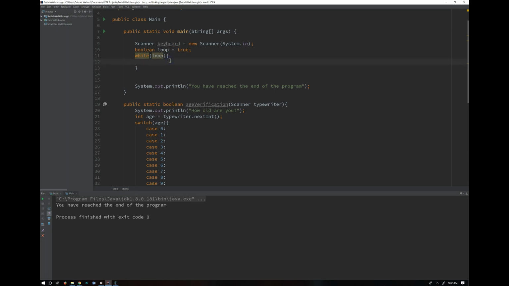Inside of this loop, we're going to need to use this. Since age verification is going to return a Boolean value, I could use that as my conditional for doing other things. So this is going to return true or false. I can say that I don't want another part of my program to run unless it's true. So here it's requiring that I pass something in. So in here I'm going to pass in my keyboard, which is a scanner. That's what it requires, a scanner, and it's going to give it the name of typewriter.